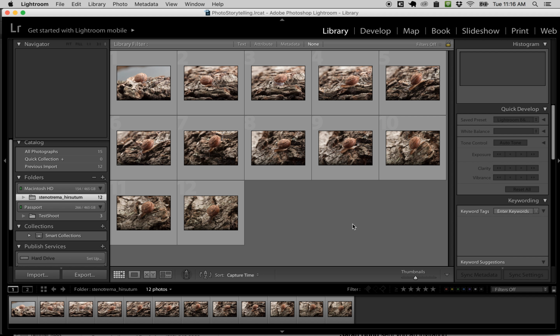Okay, this video is going to be about some managing of your images before we get into development. So we're going to be looking at this tab right here in Lightroom, the Library tab, and what we can do there, some things that might be helpful for you.